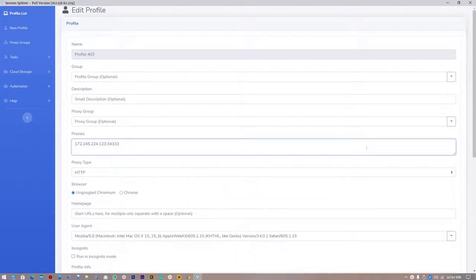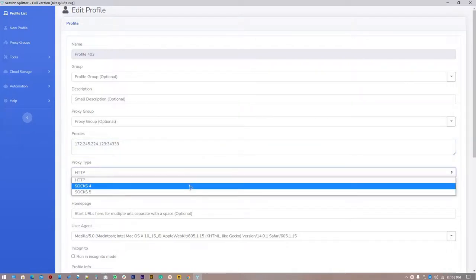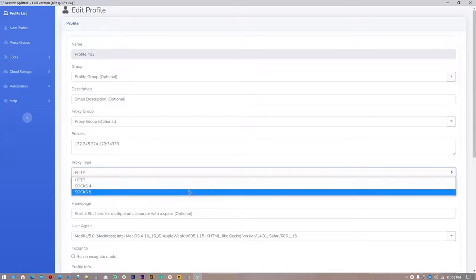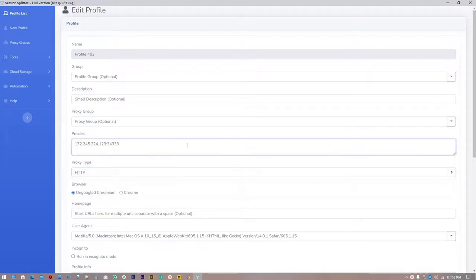Let's see what type of proxy Session Splitter accepts. Session Splitter profiles accept HTTP, SOCKS 4, and SOCKS 5 proxies. The format used for proxies is IP and port. You can see here that I have inserted only IP and port. Username and password will not be used here. If you put the proxy in any other format, it will not work.